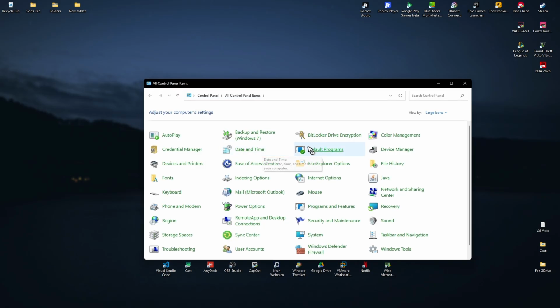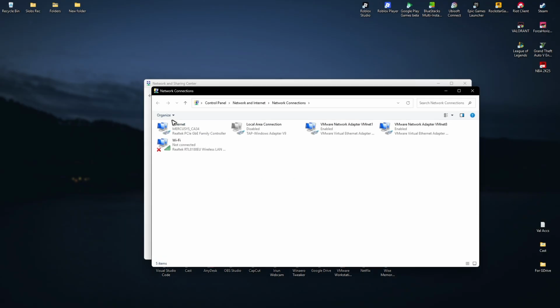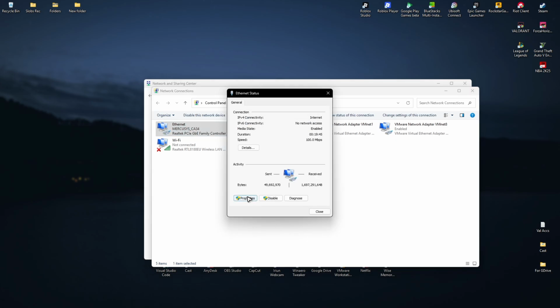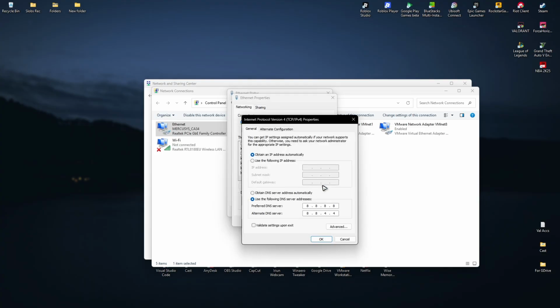Click on it. Now, go to the top and make sure that you're under large icons, and in here, click on Network and Sharing Center. Now go to the left panel and click on change adapter settings. Now double click on the network that you're currently using, for example, Ethernet. Now click on properties. Now go ahead and find TCP IPv4. Click on it and click on properties.